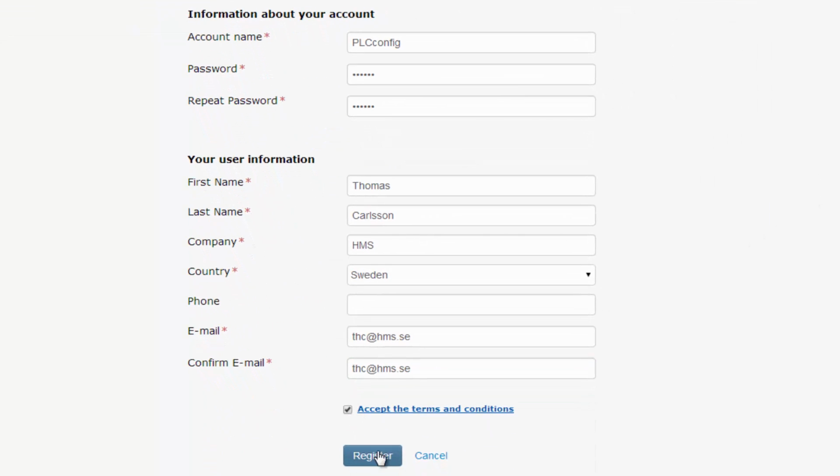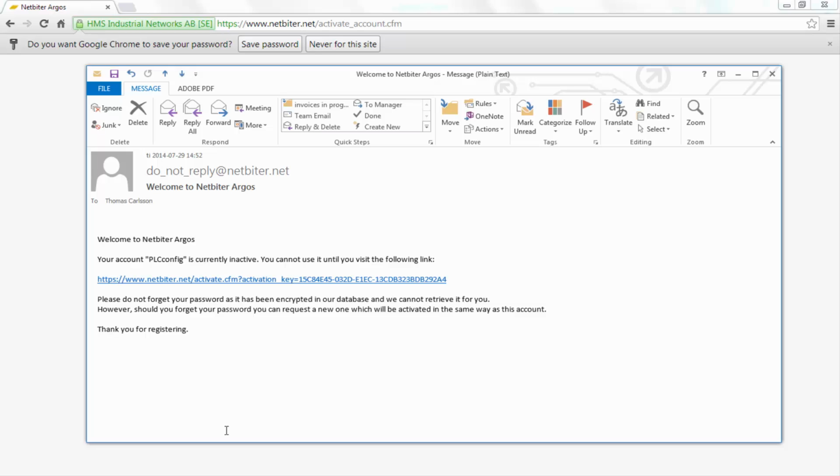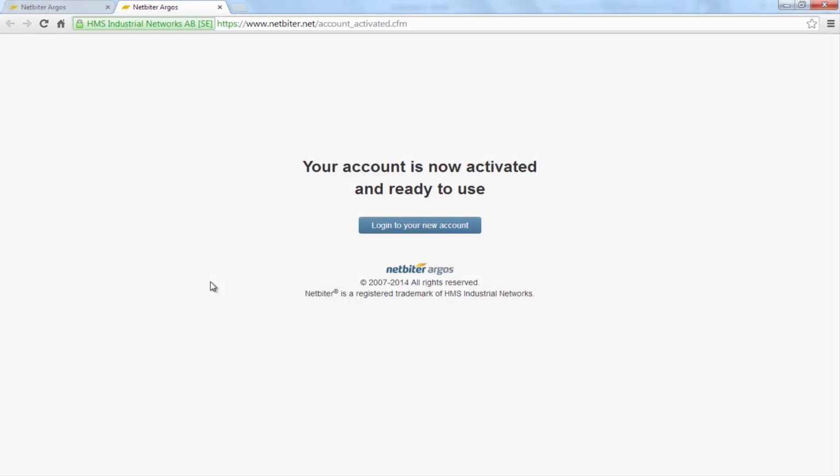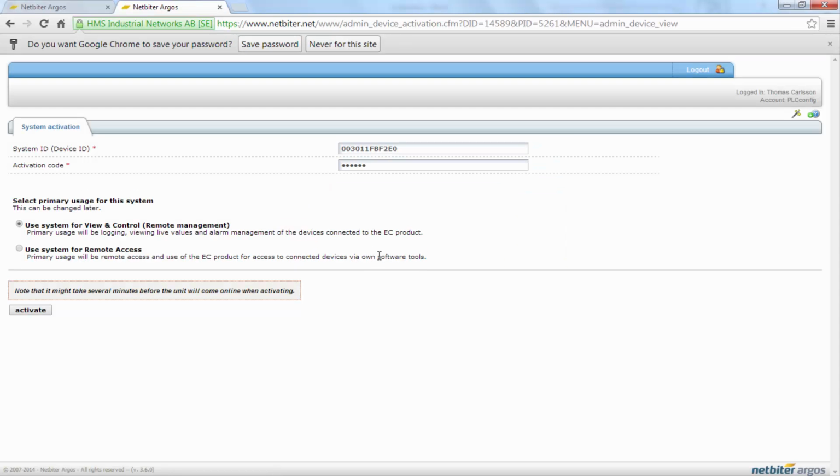I click Register and look for the activation email from Netbiter Argos. Inside this email is a link which I click to activate my account. My account is now activated and ready to use, and I can log in to my new account with the information I entered previously. I am now inside Netbiter Argos.